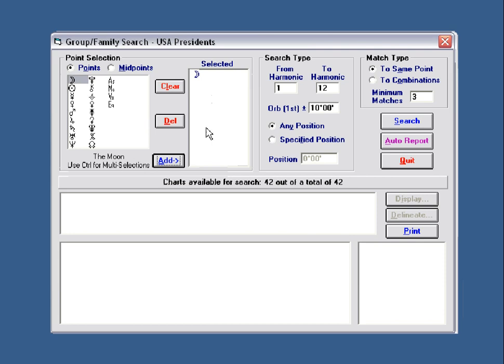What we've got is 42 presidents of the United States. We're asking to look at the moon. We want to know if we put these charts all together, is there any form of pattern that involves the moon when we put these 42 charts together? Are they forming a unique lunar group in some way?